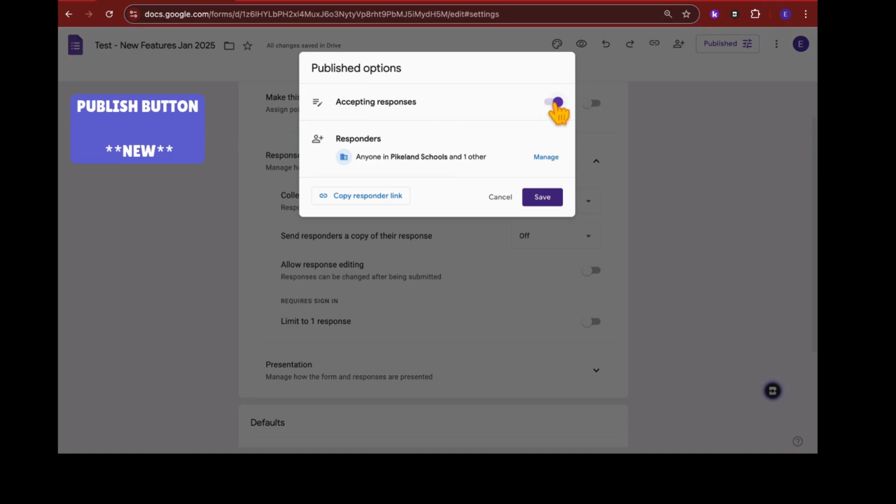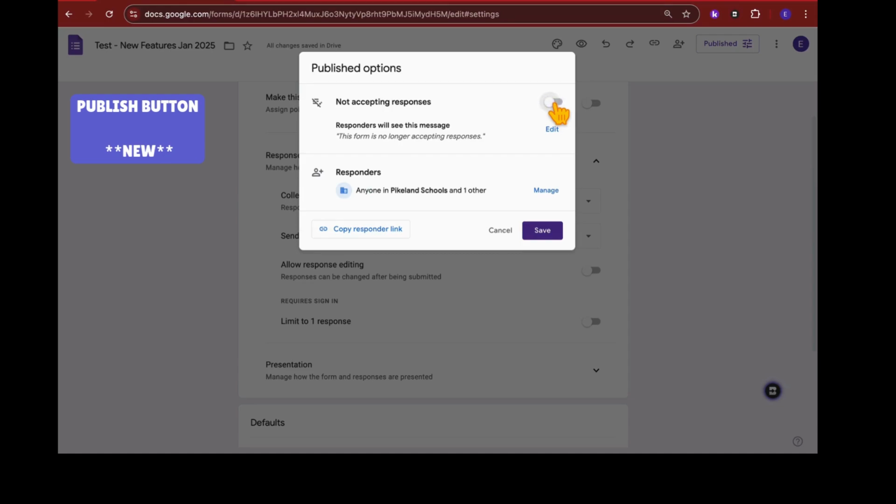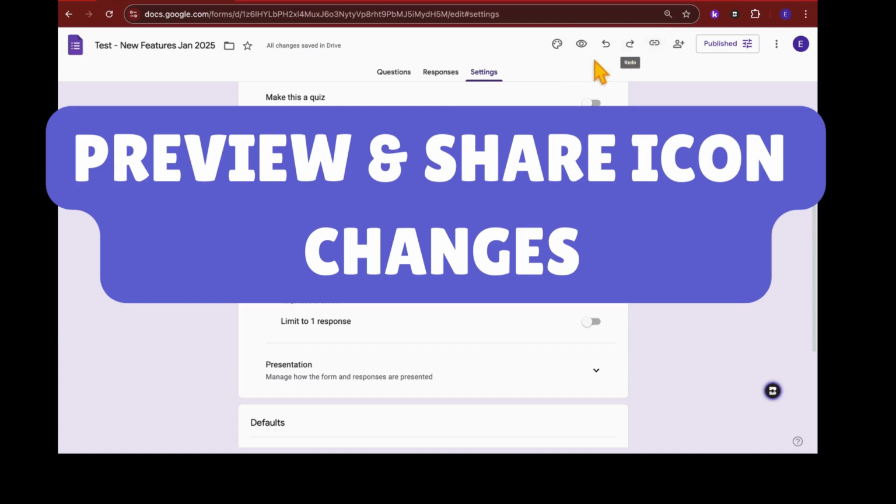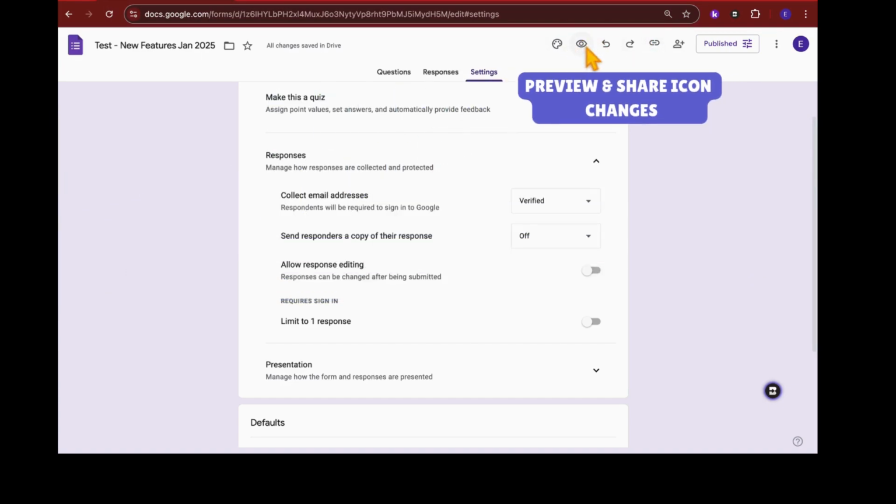Are we accepting responses? If you're finished with that form, you can turn that off. You can also manage who is responding, and there's a quick, easy access. Notice the link icon. Copy the responder link. You can copy this, and you could put that in an email, Google Classroom, or any other way that you would share a link.